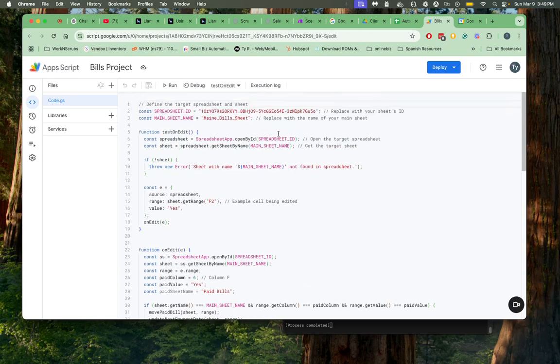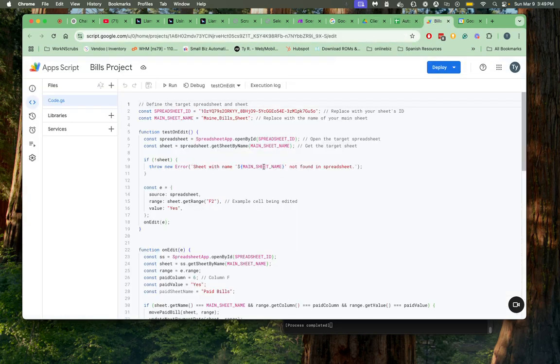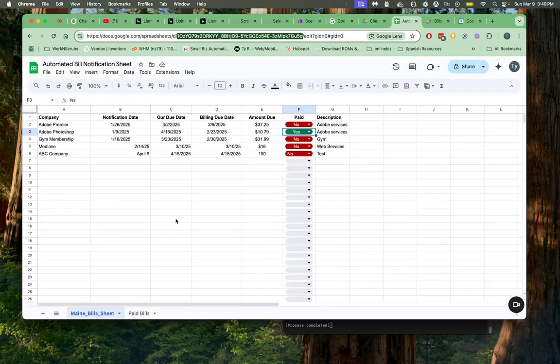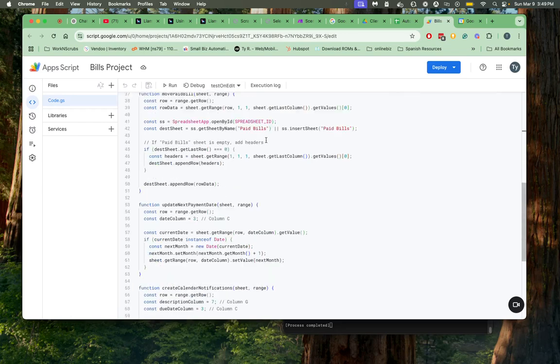And I'll give you a copy of this. And how you find your sheet ID is up here, right before it says edit. This is your ID. So when I give you a copy of this, you'll have a different one for yours. And then you can just put this right into the script and it'll run the same way. And then however you name this down here, you put that in this main sheet name. So if it's just sheet 1, then this would just be name sheet 1. So that's how you use AppScript.